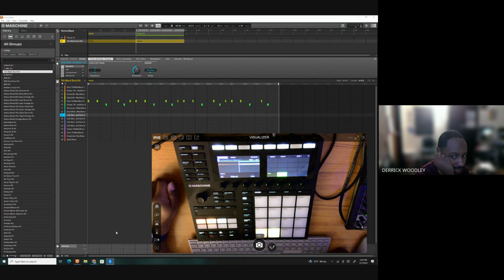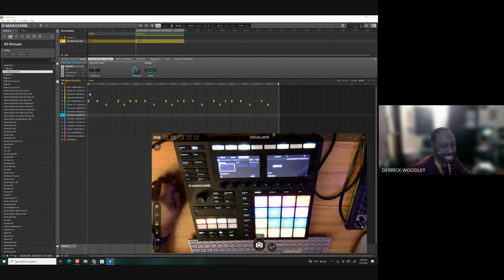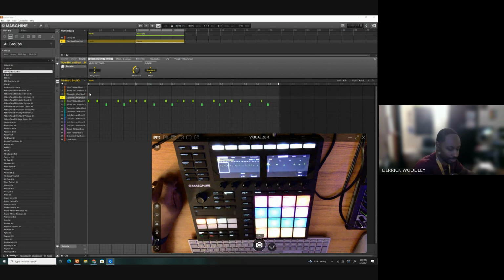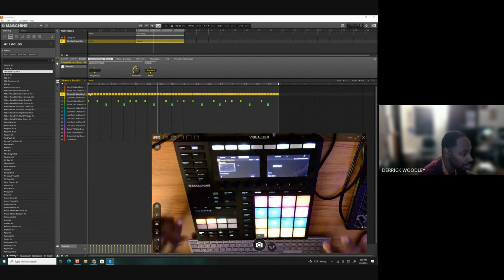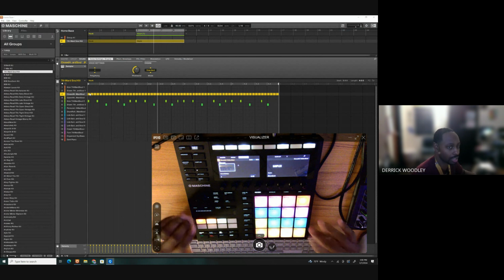Now, when we duplicate this, let's say we add in some hi-hats. So I'm going to go to note repeat. I'm going to show you about note repeat later. We're just going to add that in. So shift, record, 1, 2, 3, 4. Now, when you do note repeat, you don't have to quantize anything. It's going to automatically do it.